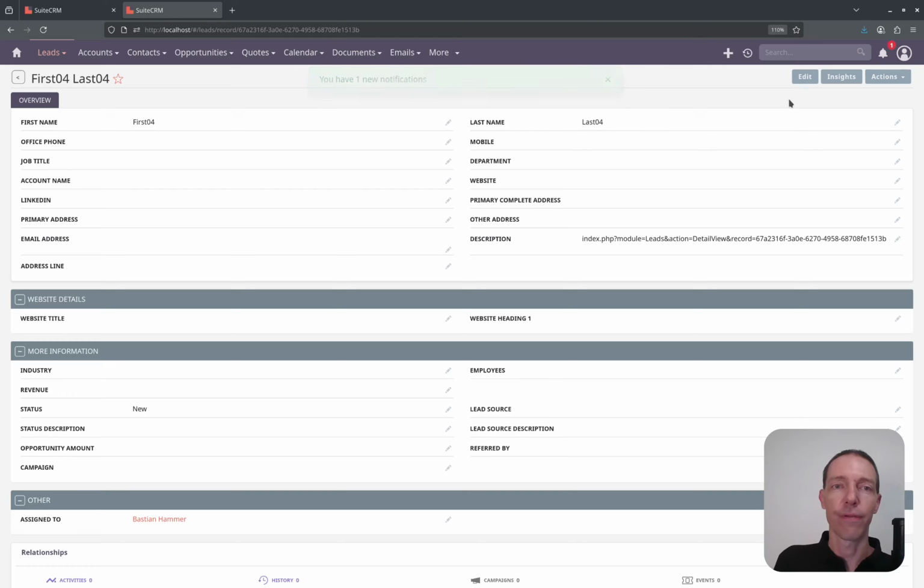And now you can see this. You have one new notification. This will fade away, and here the notification stays that I've got a lead. Now I can click on the lead as well.